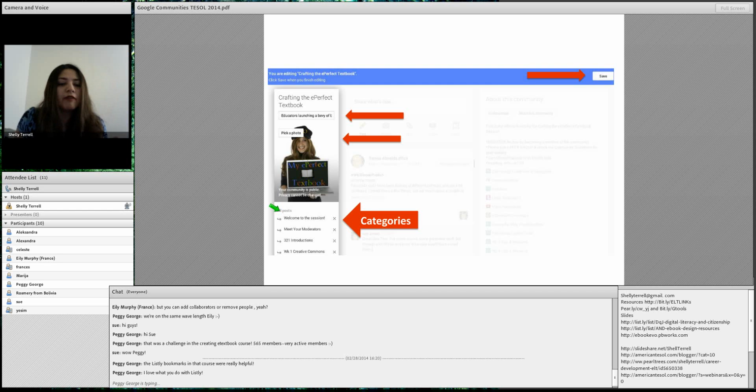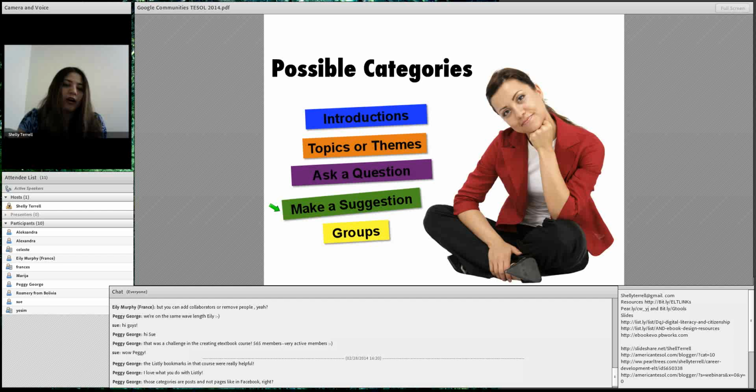I always have a thread also for a welcome, like an introduction thread where they can introduce themselves. That's one category. Another one I have is for them to make a suggestion. They can post there, and they can also add suggestions for anything to improve the community, to improve the class, or suggestions to add to our resources, and that way they can engage as well.